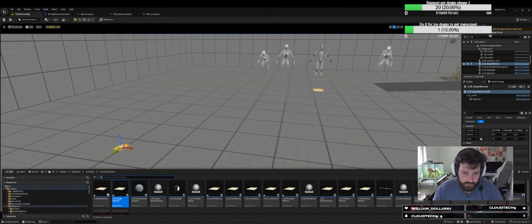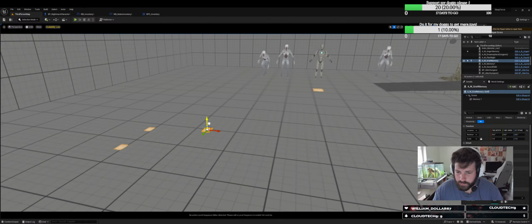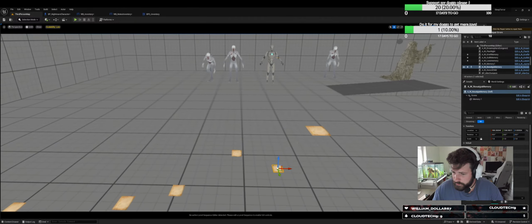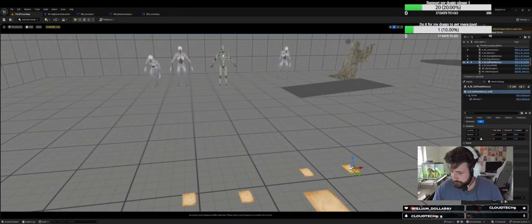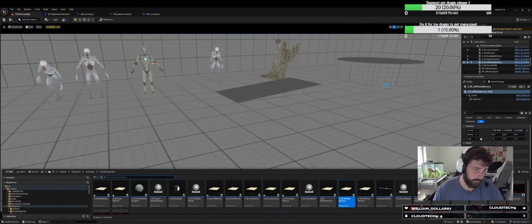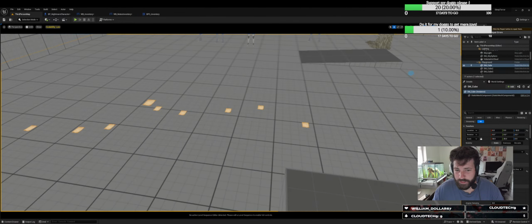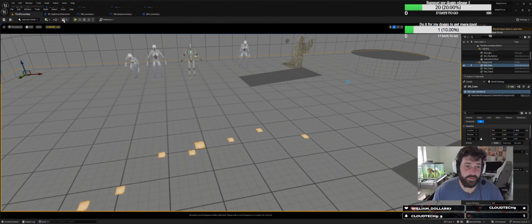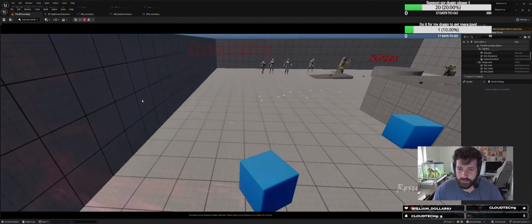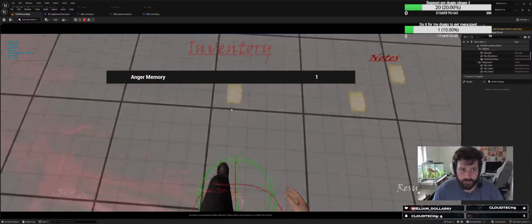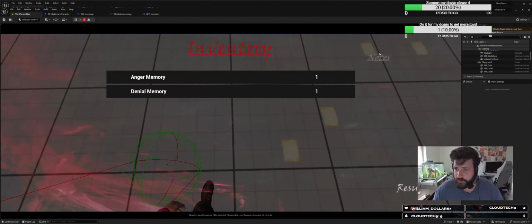So anger, just bring these out into the world. Grief, guilt. We have joy right there. Nostalgia. Make sure that all these are actually showing up. This little parchment paper texture, by the way, this is my own asset, for these notes. That was one thing I did with Rodin, was make a piece of paper that looked like an old piece of parchment paper. So we'll play this. We have nothing in inventory. Pick that up. We have the anger memory, denial memory, and let's go check the notes.